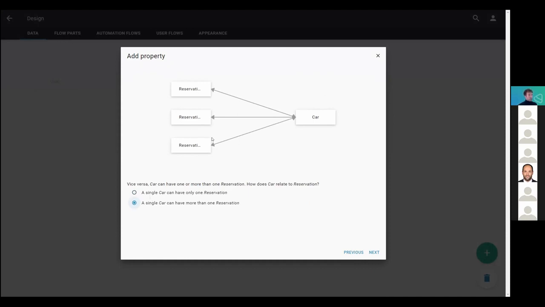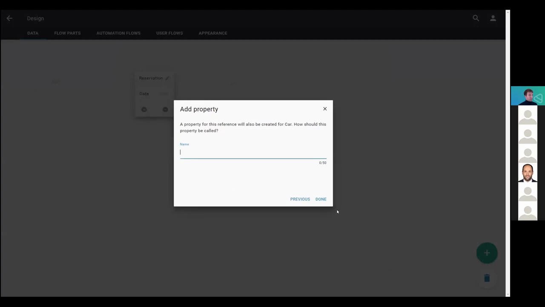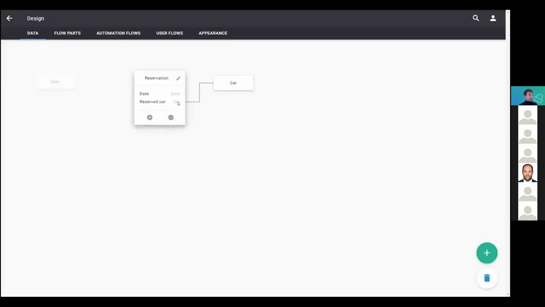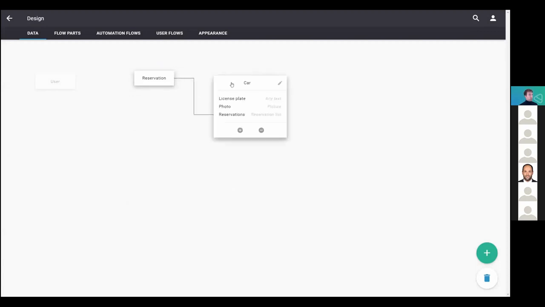And you see here a visual representation of that. There we go. And then, okay, we'll also create a property for car. And we'll call that reservations. And then done. And what you see is there's a line here now. So it says here reserved car, it's car. If I click open this one, you see that it's reservations, it's a list of reservations, right?